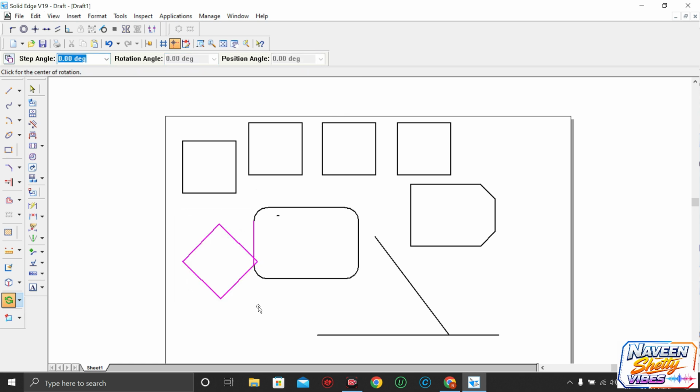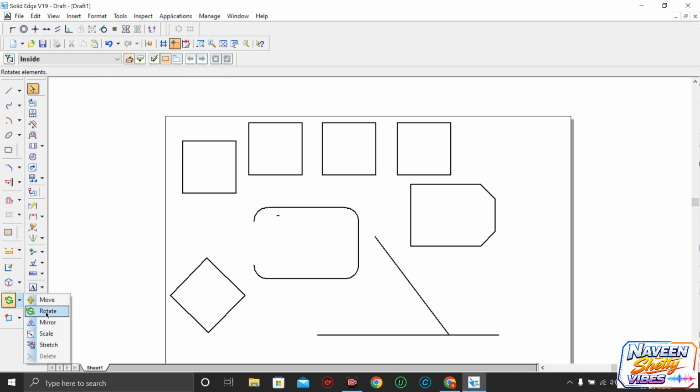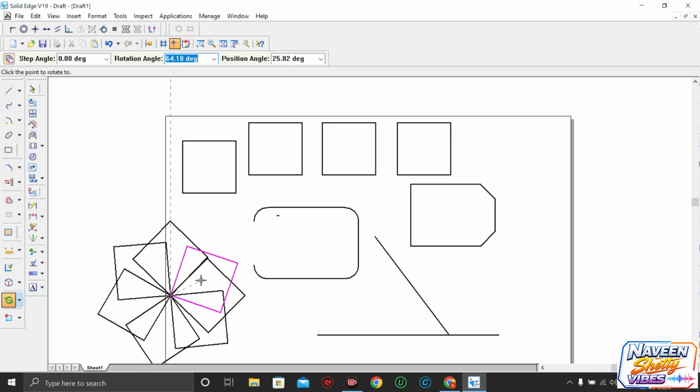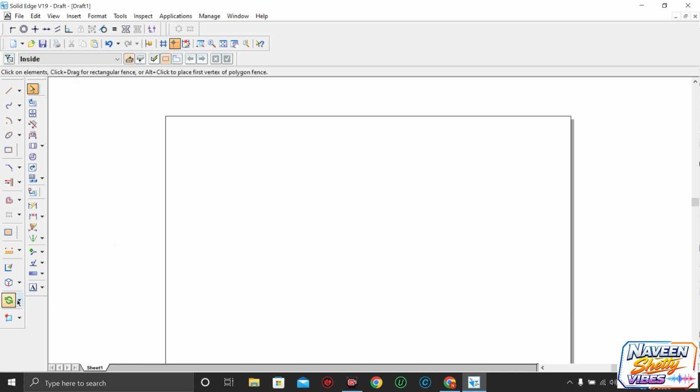Now with the same command, if you want to have a copy of that and then rotate it, use the rotate command, enable this, and now select this. You see it keeps on creating copies. So this is the rotate command and the move command. These are very important commands which we want to use.